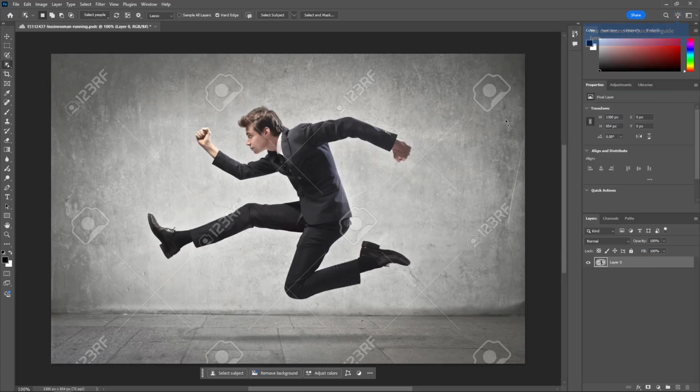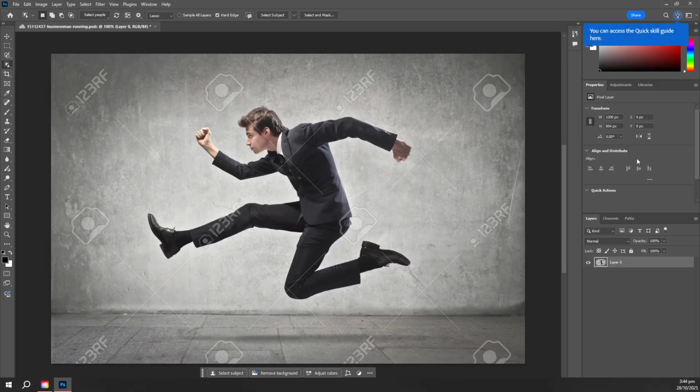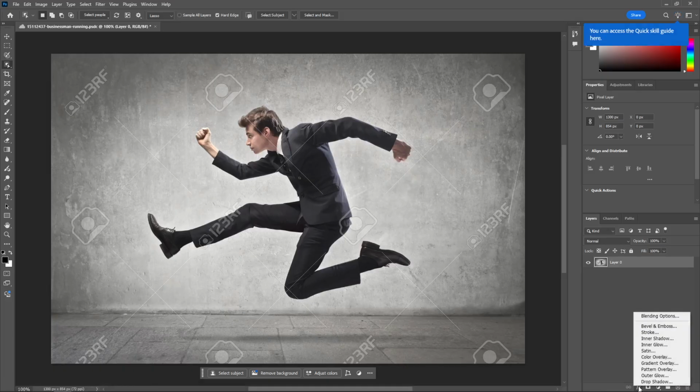Here, you'll see the FX icon. Go ahead and click on it. From the drop-down menu that appears, choose the Drop Shadow option. This will open up the Layer Style dialog box, where all the creativity begins.